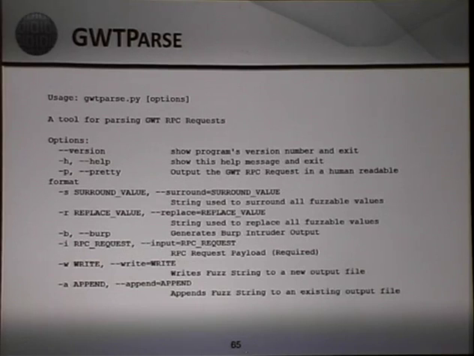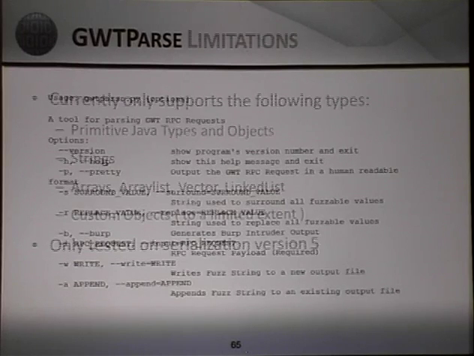That's where you pass in the string, the RPC payload string, and I have some options to write the output to a file. The reason I added that in is because some terminals can't handle that double S value, so you can just write it to a file and copy paste it from there.